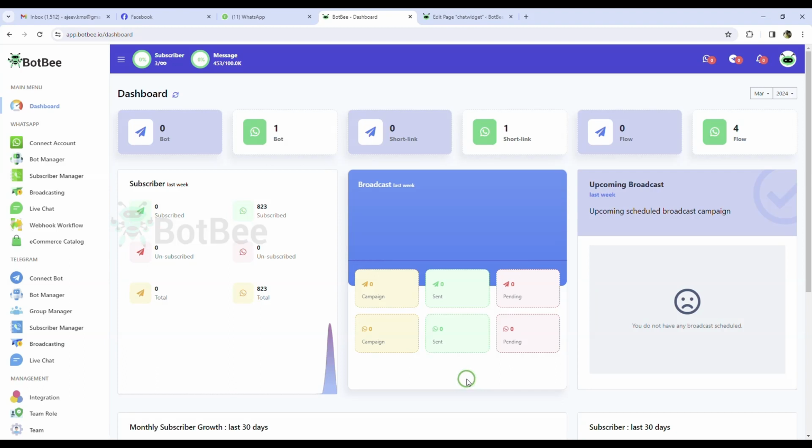Welcome to BotBee. Today in this video we will show you how to create a WhatsApp chat widget and use it on websites to gain subscribers.